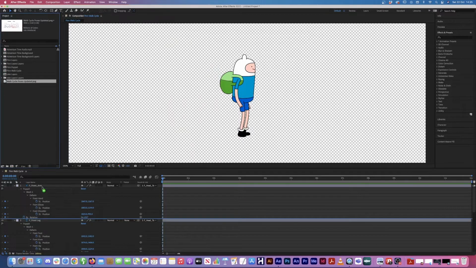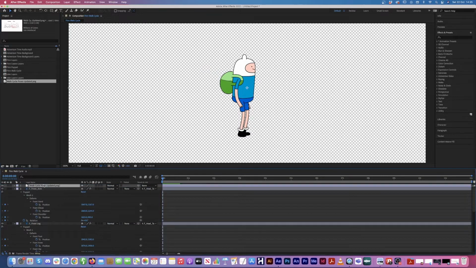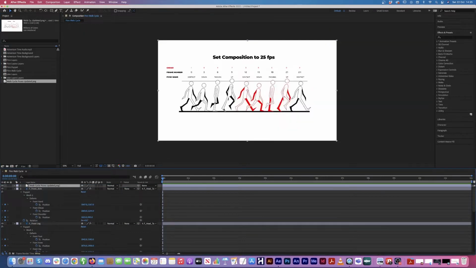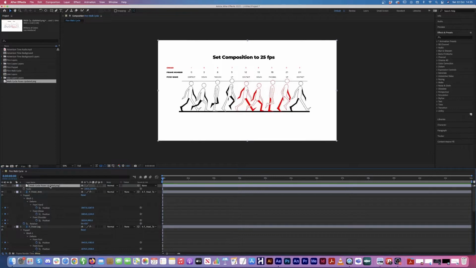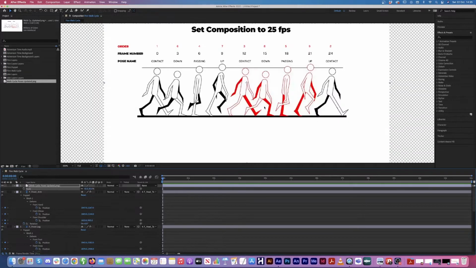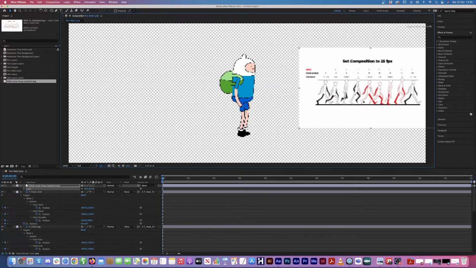I can drag this here, and then I'm just going to scale it down a bit. So if I hit S on this layer, it brings up the scale controls, and I'm just going to set that to about 40%. Okay, and then move it out of the way so I can see Finn clearly. I'll just drag it to the side.